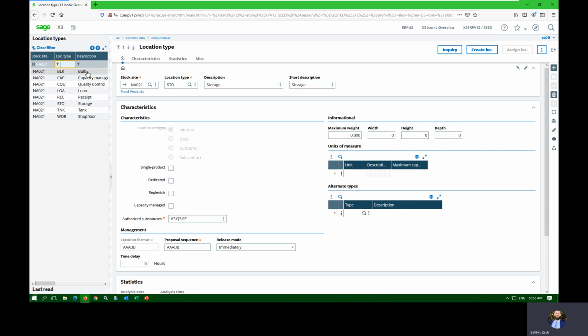On the left-hand side, you can see there are multiple types of locations associated with this particular site. We've got some bulk storage locations, some quality control locations, some tank, some default storage locations, shop floor or staging locations, and these can be whatever you need them to be. Whatever your warehouse locations need to be, those can be set in the system.